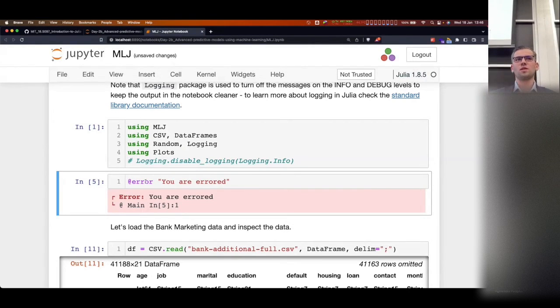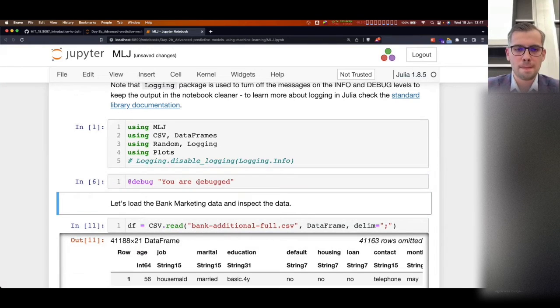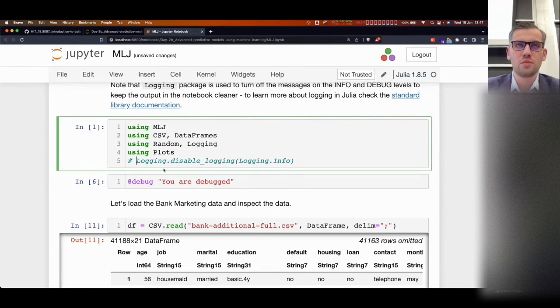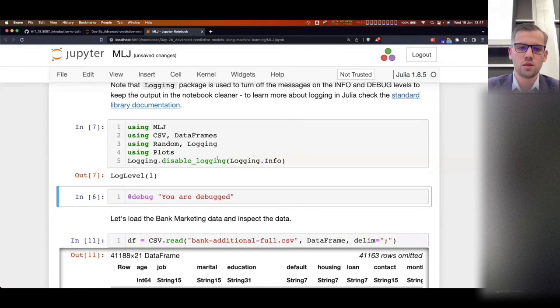So this is quite nice in Julia and easy to use. Also the lowest level is debug. Maybe let's make you are debugged, and there's nothing. The default level is info, and if you put debug on, there will be a lot of output. There's also an option to enable the debug, but it's not really important for us. We just want to turn off debug and info level. So that's exactly what this line here will do. So let's run it.